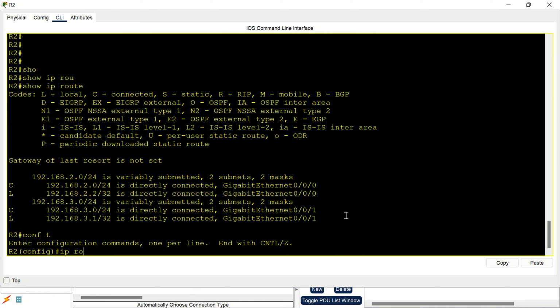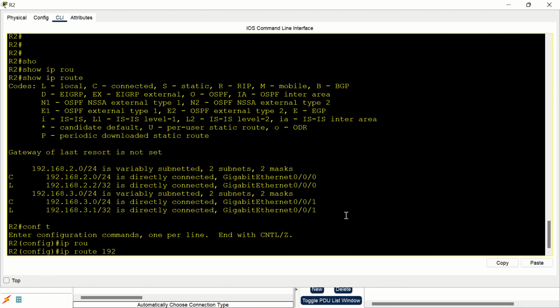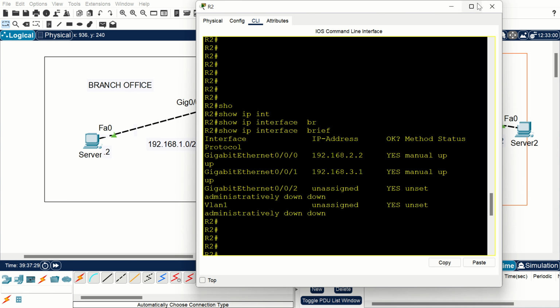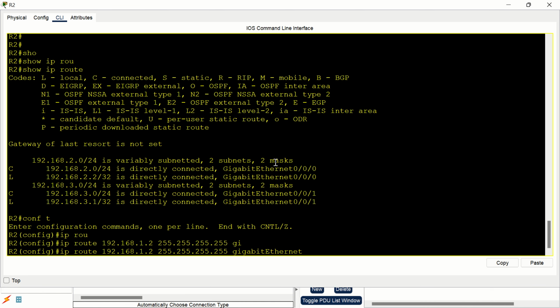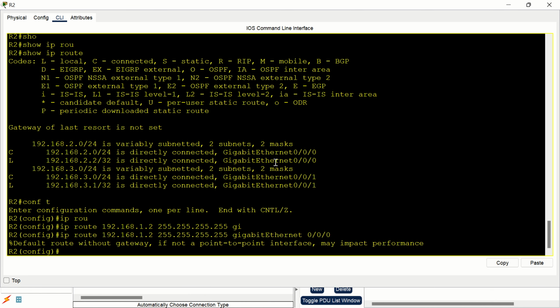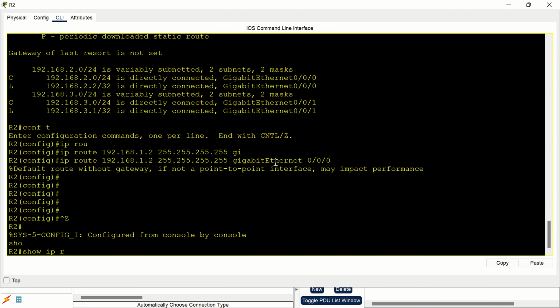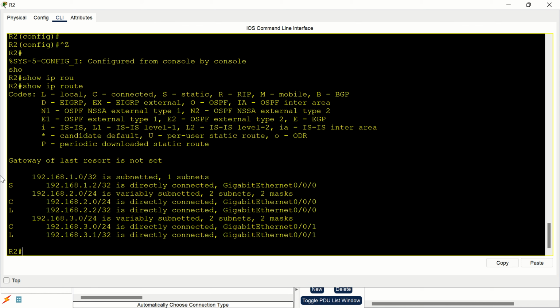So let's go ahead and add the reverse route on R2 as well. For this, we need to add the route towards server 1 in the branch office, and the IP address is 1.2. Here I will add the outgoing interface. The outgoing interface is 0/0/0. You can ignore this message. Let's go ahead and see if the route is added. Here you can see the route is added as 192.168.1.2/32, and it lists the outgoing interface.